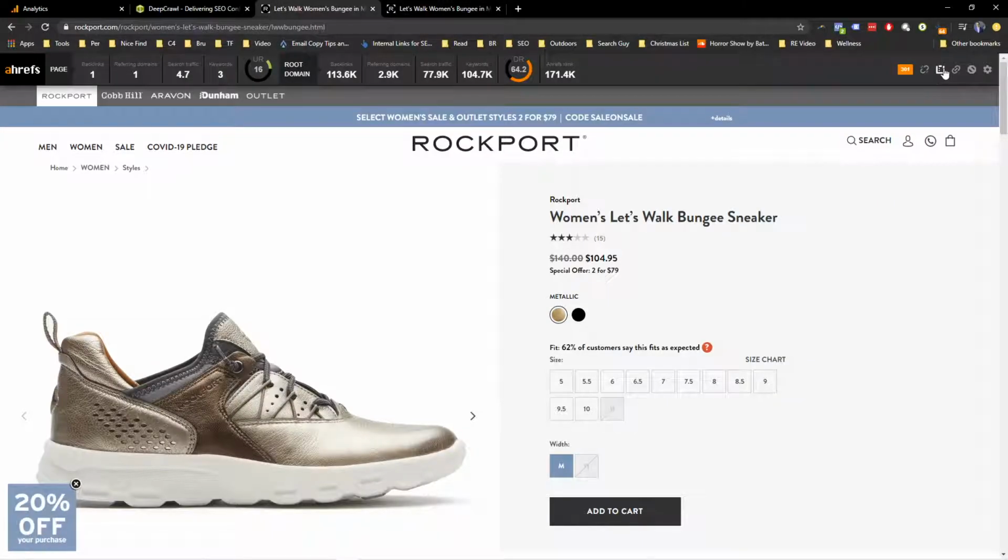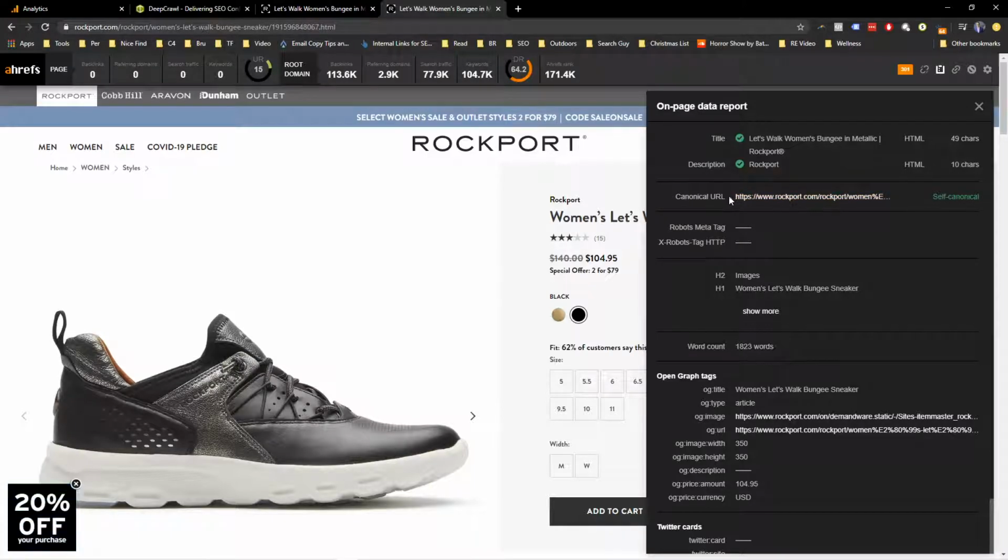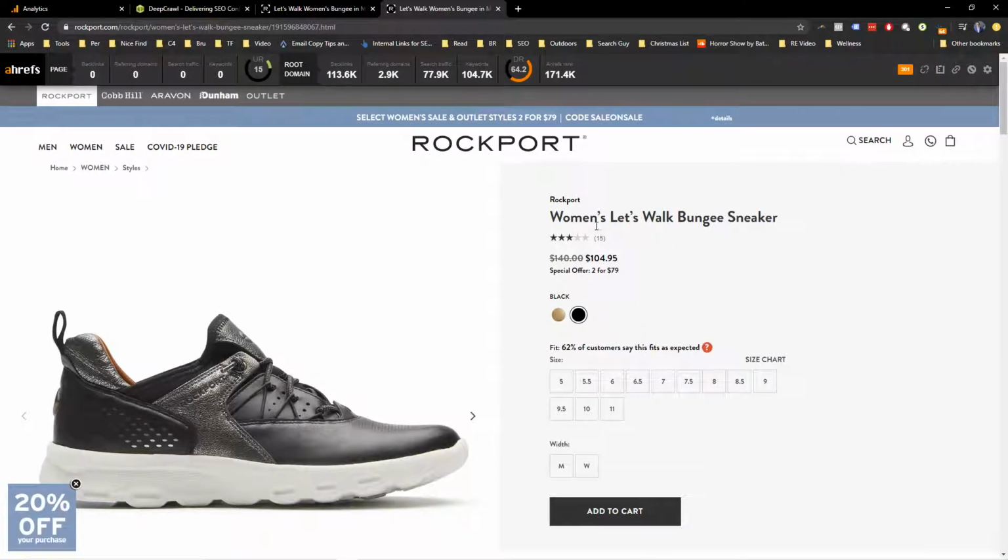Let's see. And canonical URL is just, for those of you who don't know, a way to tell Google which you prefer for the product. If you have women's Let's Walk bungee sneaker and you have 10 different variations of that, you don't want 10 of the same identical pages to present themselves as unique pages, because they're not. They're all identical. So a canonical URL lets you take all 10 of those pages and canonical them just to one. So if this was 10 here, all 10 of these boxes canonical just to 11.